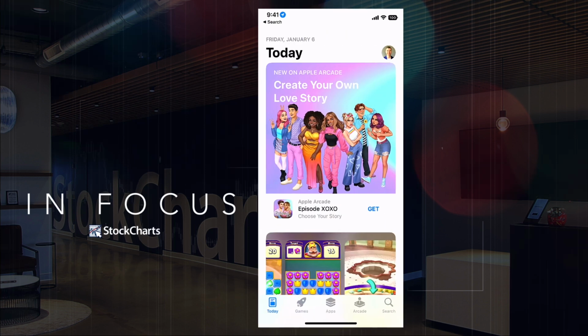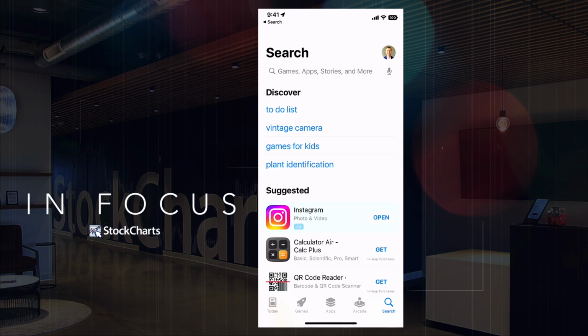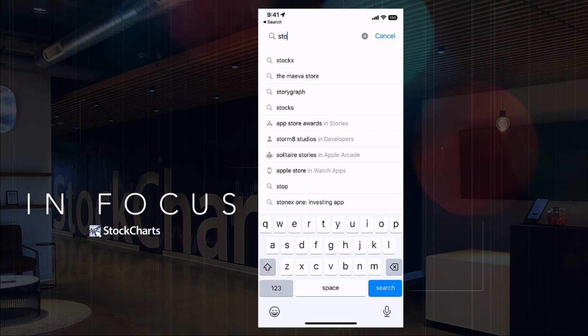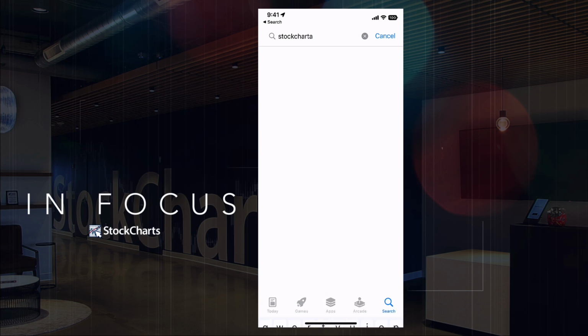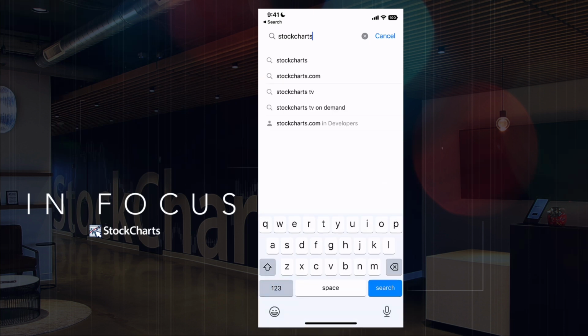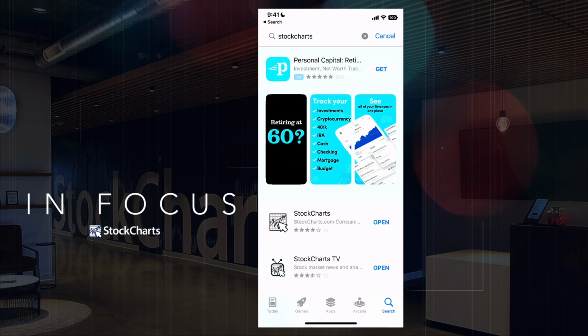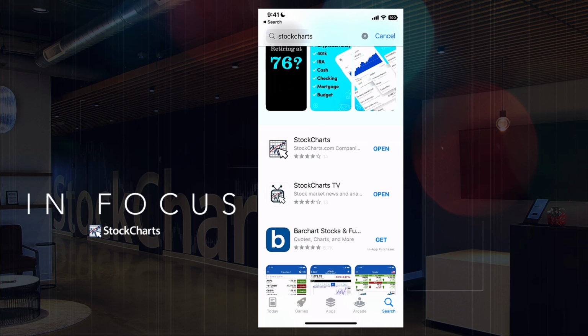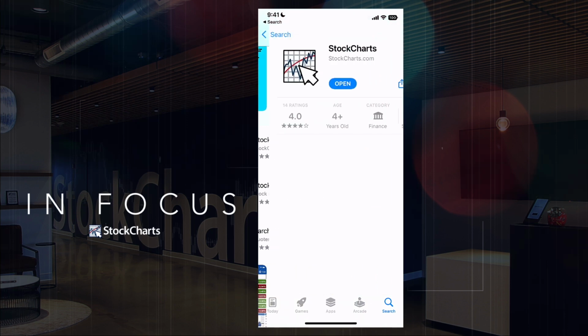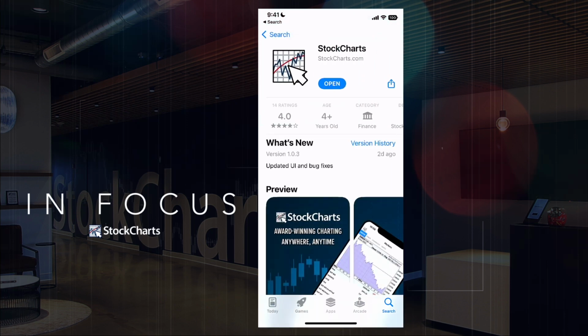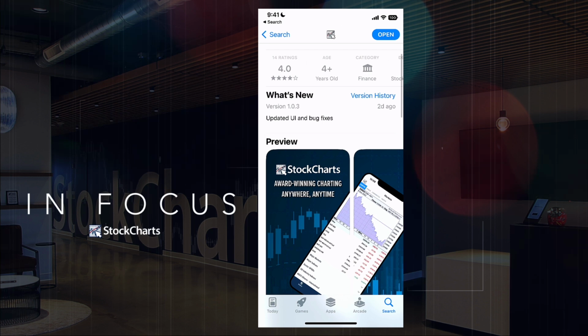Here we go. If we click over to the App Store, I'm going to come over to the search area and I'm just going to type in StockCharts. Once I do, if I can spell it right, you can see as I scroll down, there are the first two StockCharts apps. Now, we've had a StockCharts TV app for a while, but what you're going to want to look for is that main StockCharts app. It's got the StockCharts logo right there. So if I give that a click, this is what the StockCharts app looks like in the App Store.